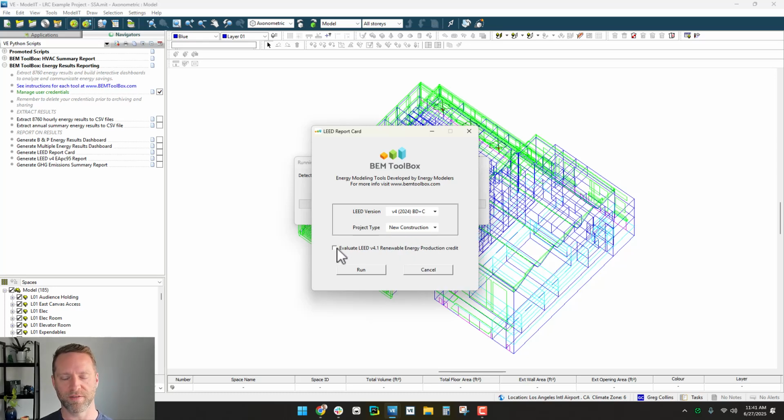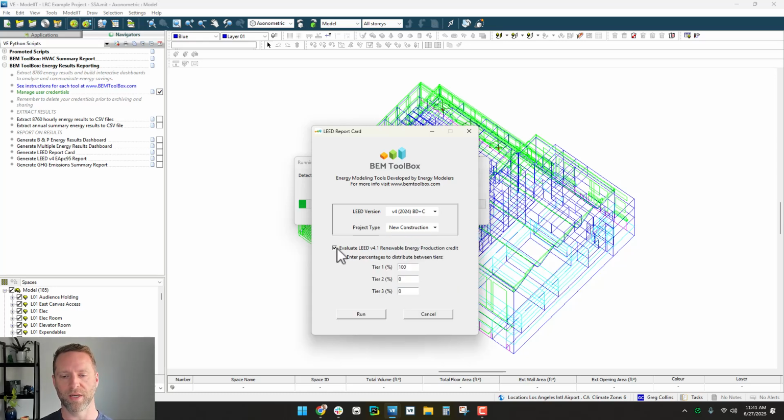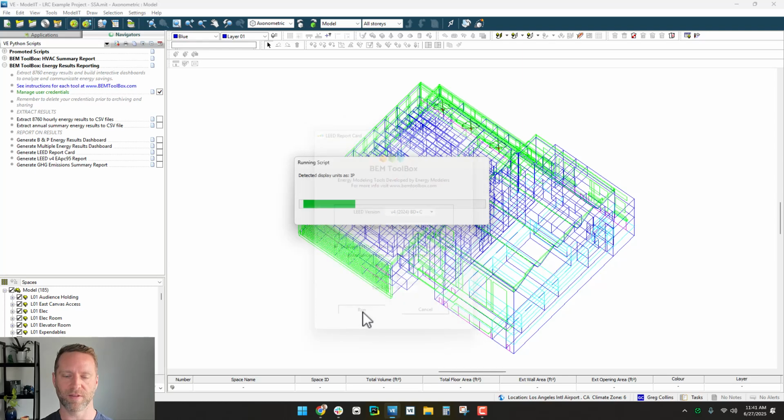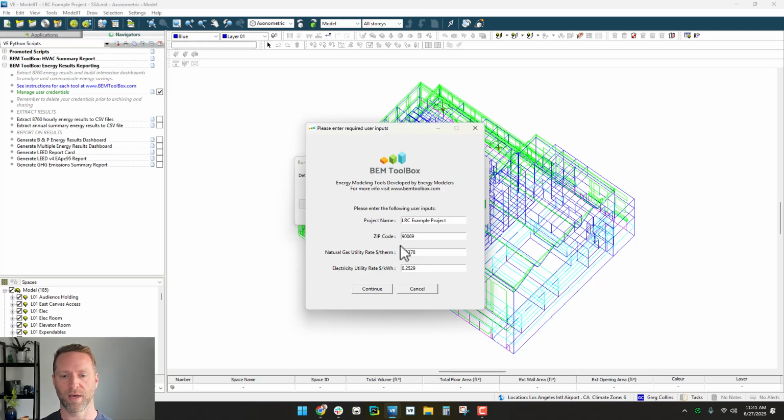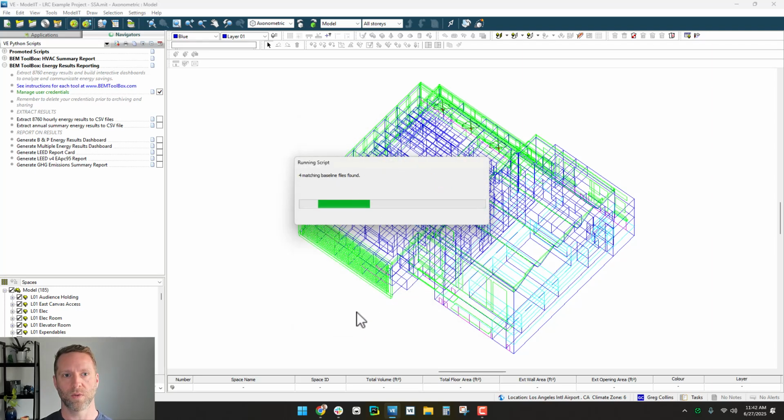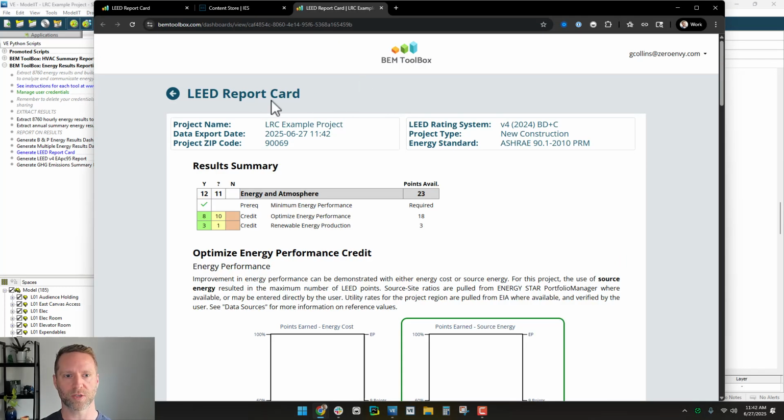And we also want to evaluate the LEED 4.1 renewable energy credit substitution alongside the V4 renewables credit. All the renewables we have in this project is considered tier 1. It's on-site renewables. So we'll leave all of that allocated to tier 1. You can update project information, your energy cost, utility rates. Once it's done, it'll open the newly generated report in your browser on the BEM Toolbox website.